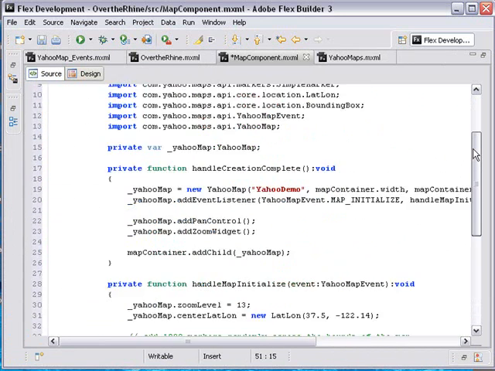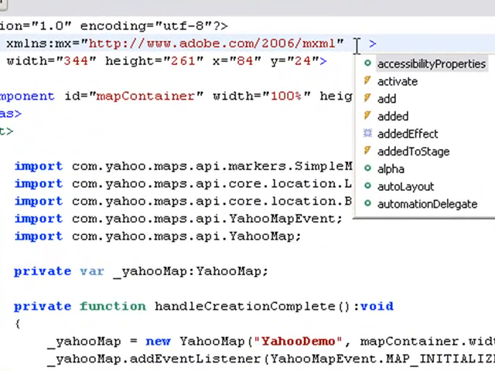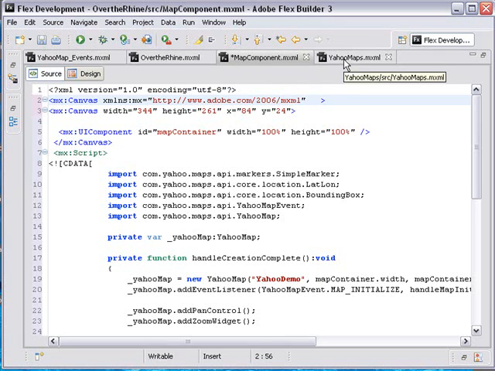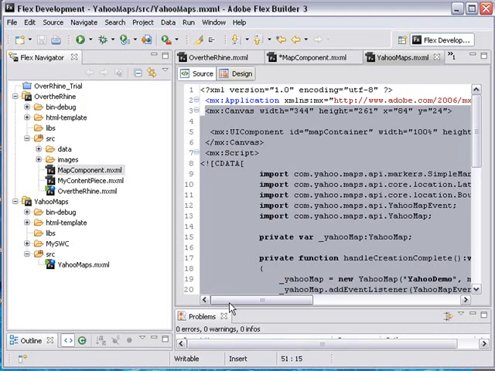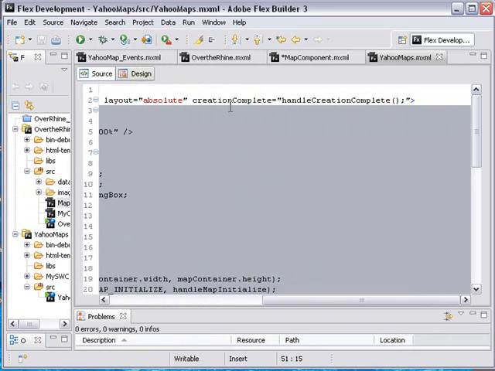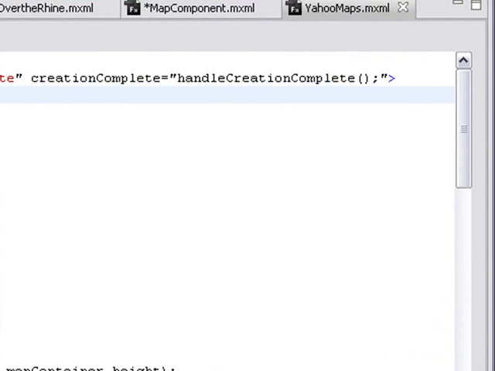Now we're not quite done, and the reason we're not quite done is because there needs to be an application creation complete execution. So when this application is built, it needs to call a function to create the Yahoo Maps. Let's go back and take a look at our Yahoo Maps application so you can see what I'm talking about. So let's go to Yahoo Maps. And if I move over here and take a look at this application tag, let's open this up a little bit. You can see in the application tag there is a creation complete that is executed. So when the application is built, upon completion of that building, this function's run.